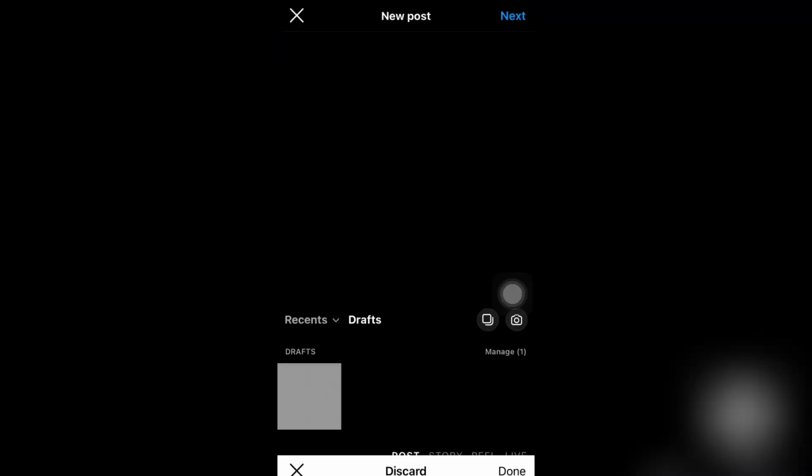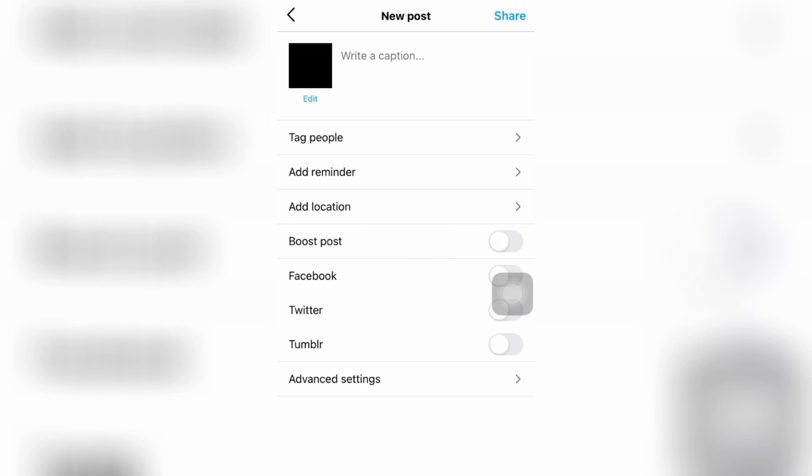If you want to delete it, you can delete it over here. Just select the picture or video, whatever it is. Just click on done. And then you can easily get rid of it. You can delete it. If you want to repost it, you can repost it over here.